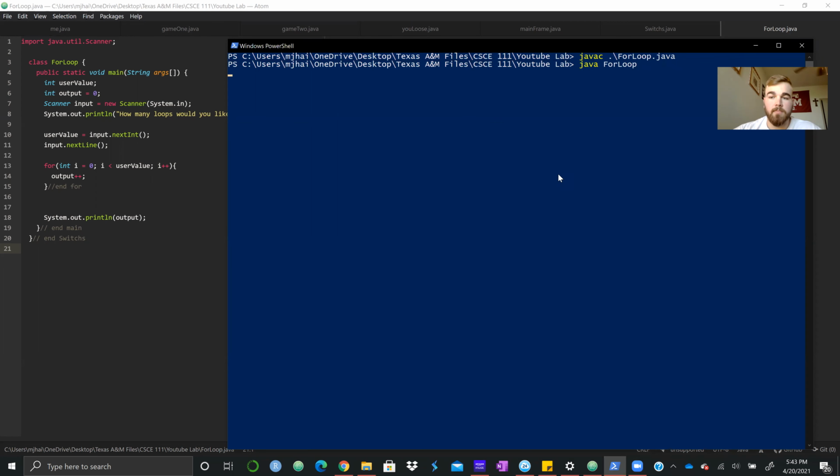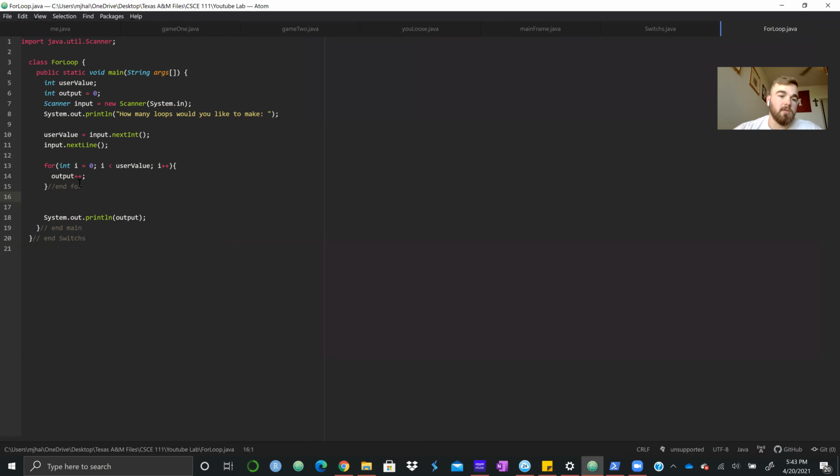and then we'll run it. And it's going to ask us how many loops we want to make. So we say, well, we want to make 4 loops. And it tells us 4 is how many loops that we ran. So that's nice. And there's a couple of things that can be done with for loops to where they will do different things. But here, all we're doing is just counting essentially the loops.